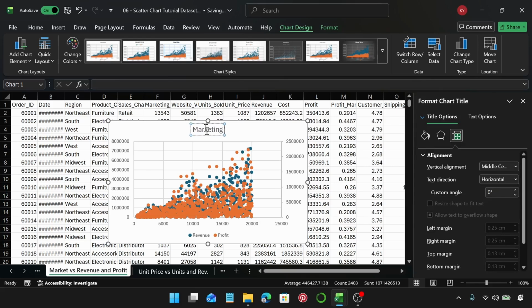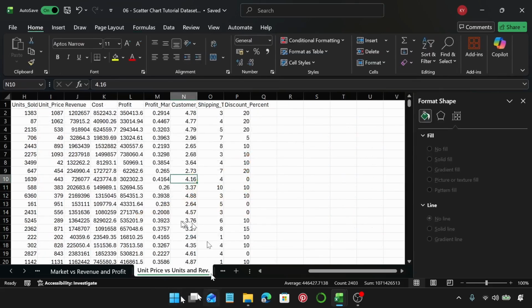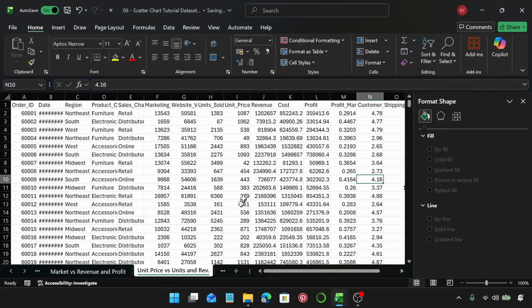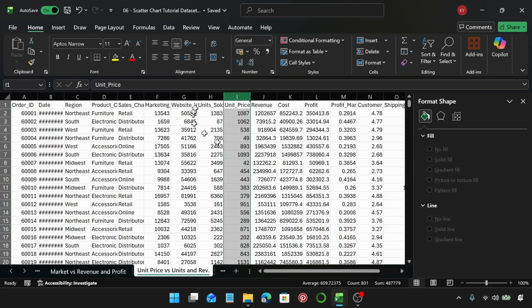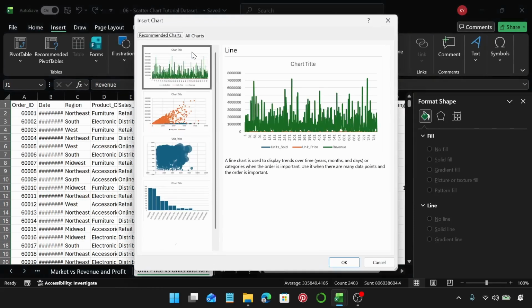I'm going to name this marketing spend versus revenue and profits. You can change the shape of any of them if you want, but we are just going to move on to the next one, which is this one, unit price versus units and revenue. I'm going to select the one to use: unit price, units sold, and revenue. And we are going to go to insert, recommended charts.